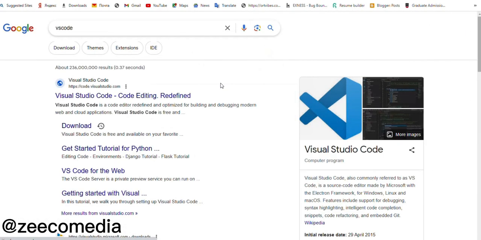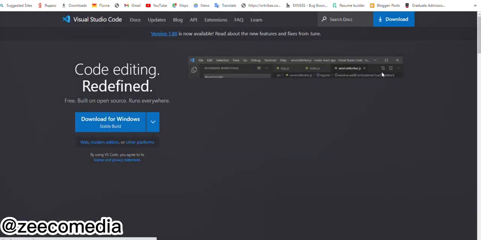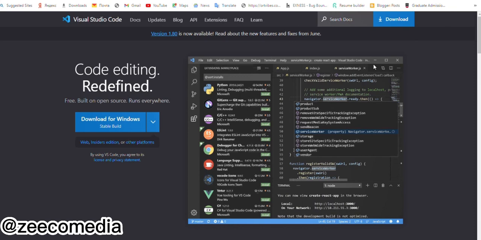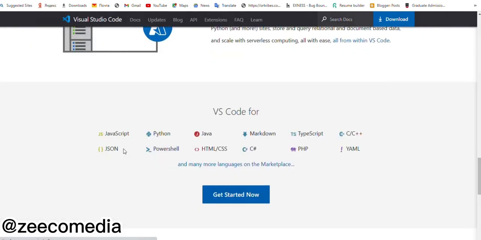So let me search for VS Code on my PC. I have it installed on my PC already, and I want to show you guys how to have it installed on your PC. So in case you are getting yourself into programming and you are confused on how to get VS Code installed, this video is for you.